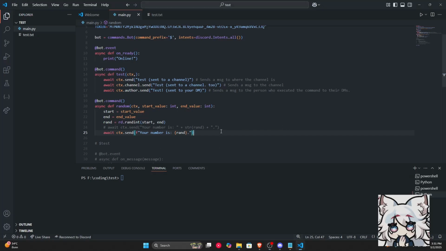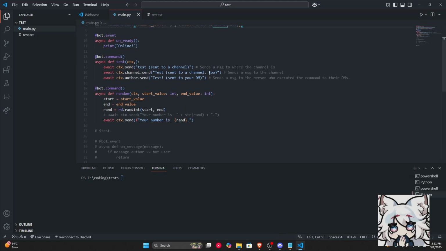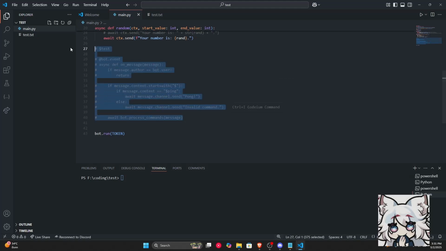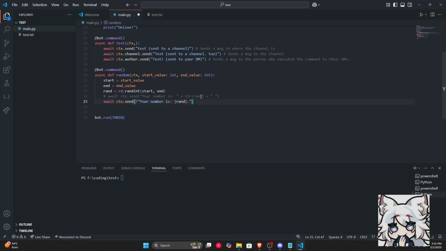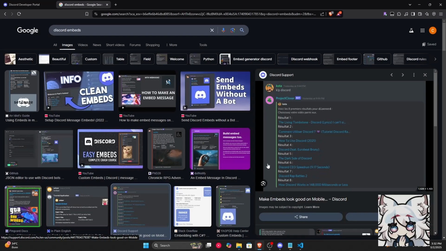So last time what we did is we did commands and we did events in here. So now let's continue. We have did basic commands. So let me actually delete this. We did basic commands like random and test, but now you might have seen something like this. This is called a Discord embed. What an embed is basically this part here.